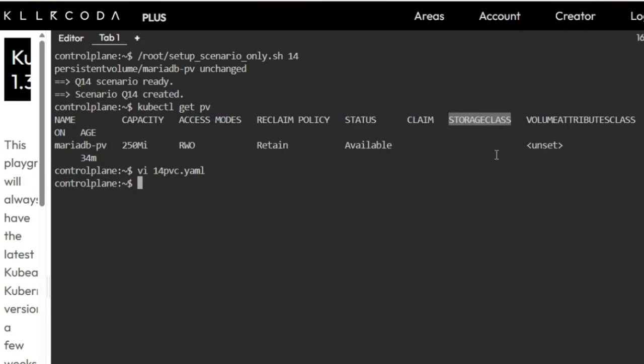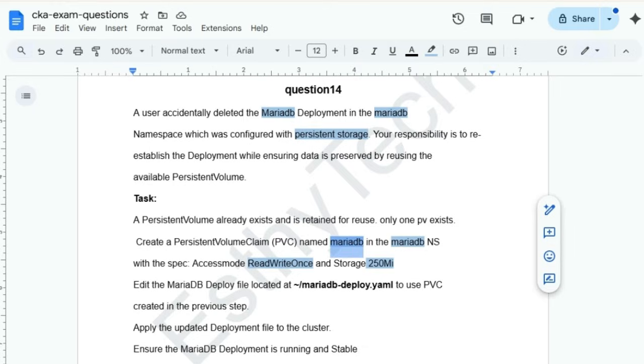We now create the PVC with the kubectl apply -f command plus our YAML file. This will create our persistent volume claim. This section of the exam is completed.